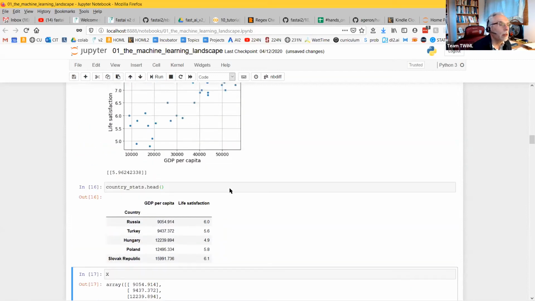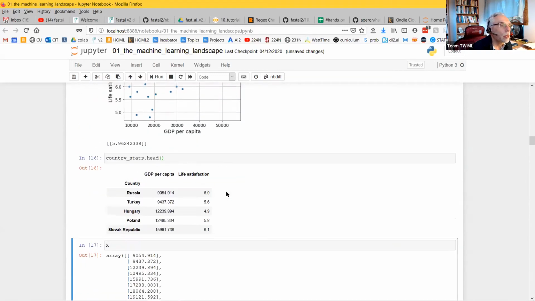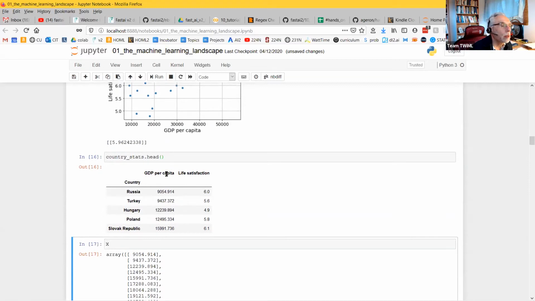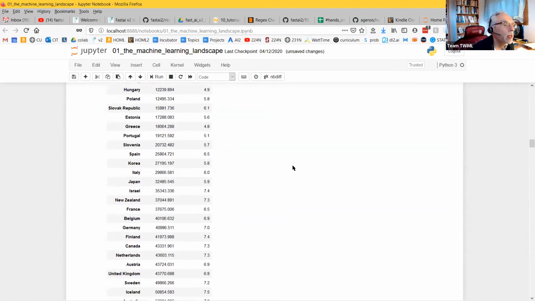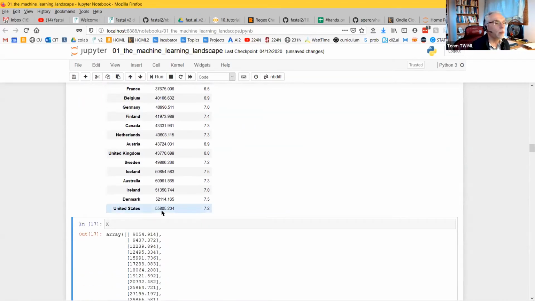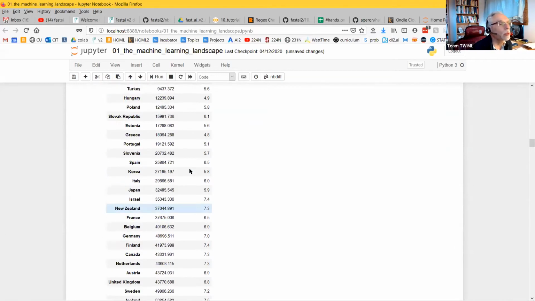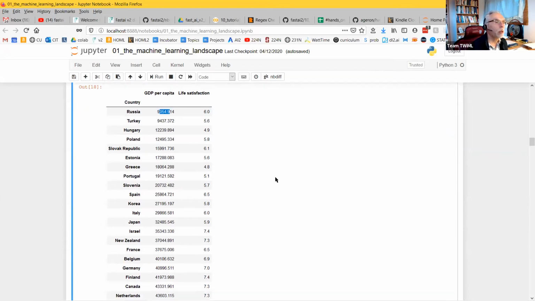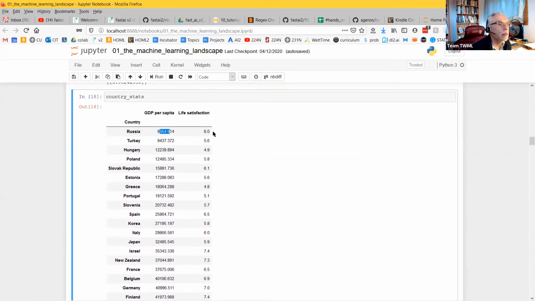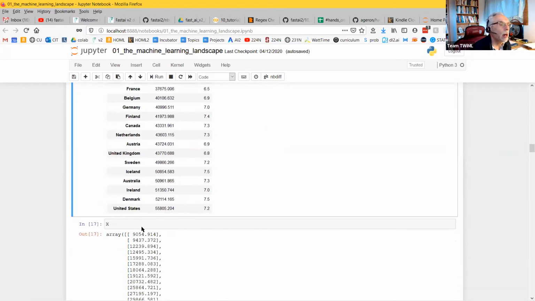So that's our data. We now know that it's small, so let's just show the whole thing. There it is. Oh, it's Russia. Russia was the first country, $10,000 per year, roughly, or 9,000, rounded to $10,000 per year for Russians, and their life satisfaction is 6. And Americans have roughly $56,000 a year, and their life satisfaction is a bit higher.